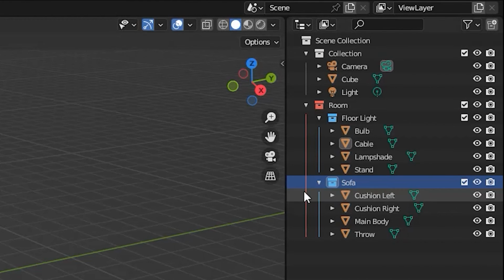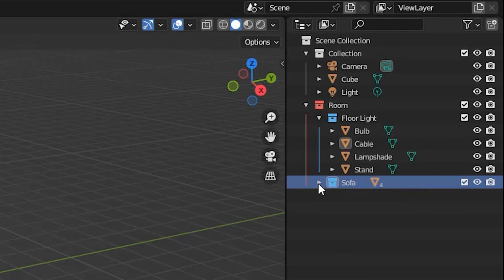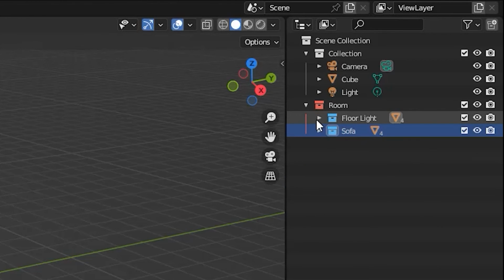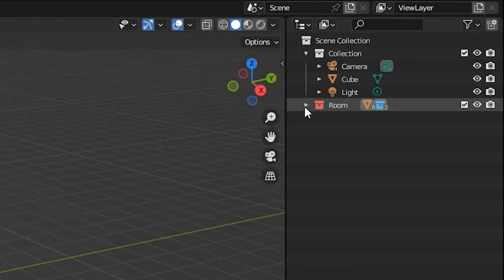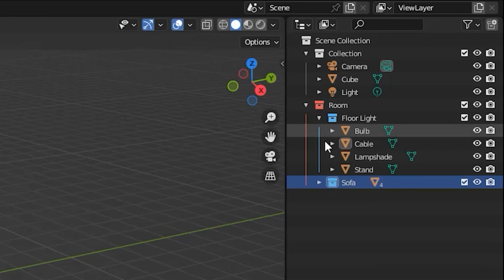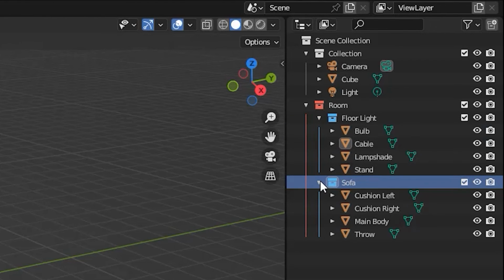Normally, we'll want to see the items within a collection, but if that is not required, all we need to do is click on the triangle beside the collection name to collapse the contents. To re-show the contents, just click on the arrow again. Collapsing and expanding the collection's contents in this way has no effect on what is displayed within the 3D viewport.